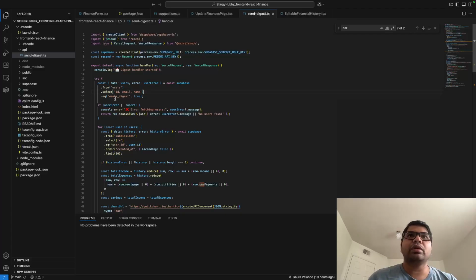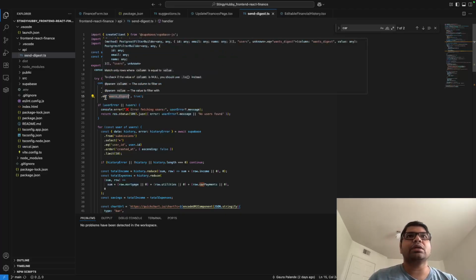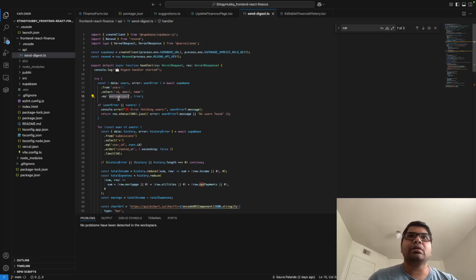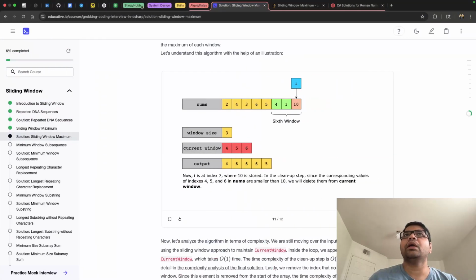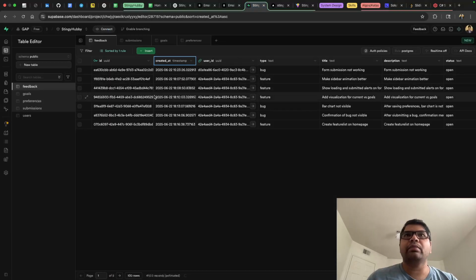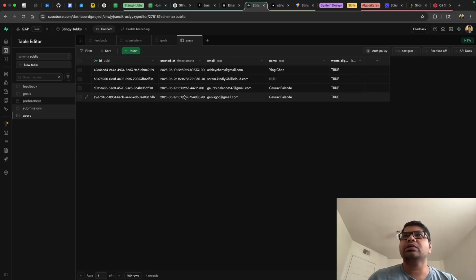And then also there is a condition, a where clause. I would consider that as a where clause: the wants digest column within the table should be true. So now if we go to the UI, to the StingyHubby database and the users table, we get the ID, email, name, and a column called wants digest. This column is true at the moment for everyone.